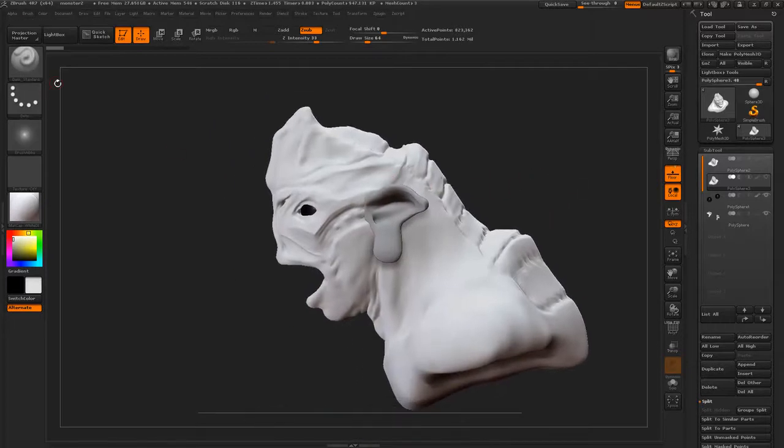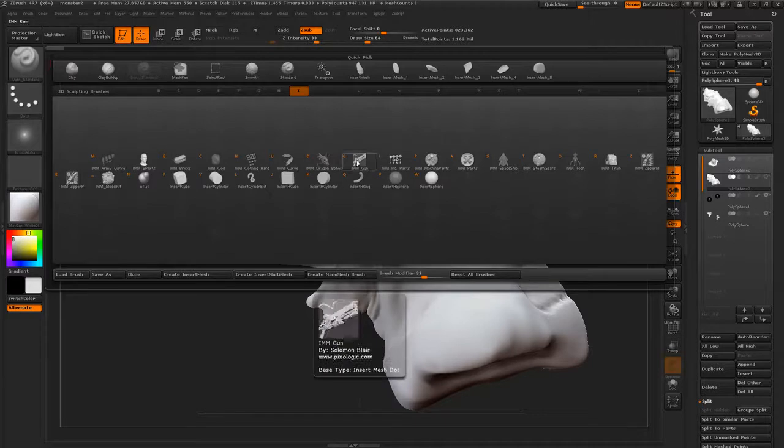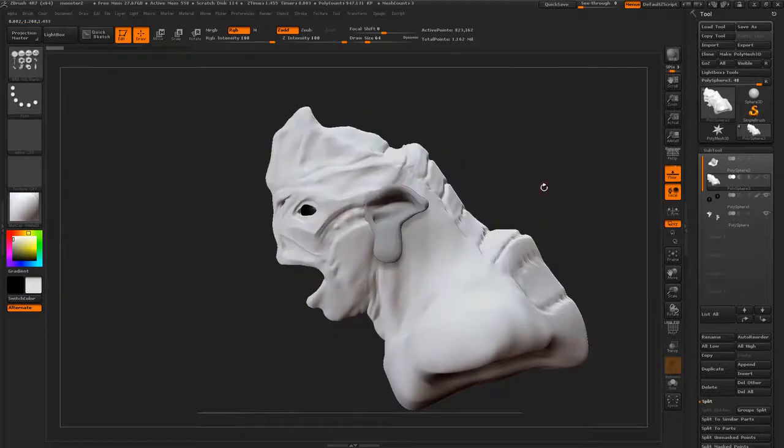For those of you who aren't aware what an Insert Multi-Mesh brush is, I'll just quickly show you. In your brush menu, if you press I, it highlights everything that starts with I, and there's a bunch of brushes that have IMM in them. This is an Insert Multi-Mesh brush. Just for example, I'll bring up the Insert Multi-Mesh dragon bone or industrial parts.